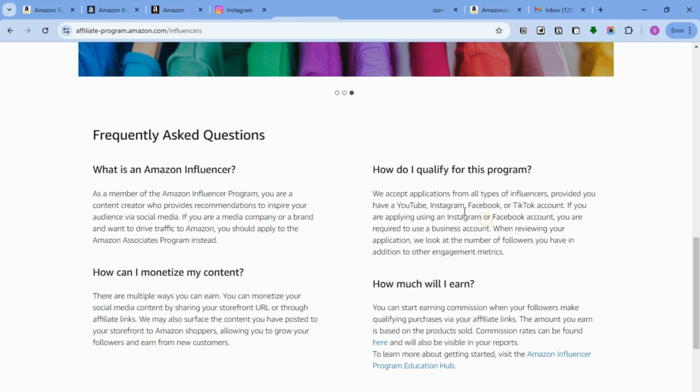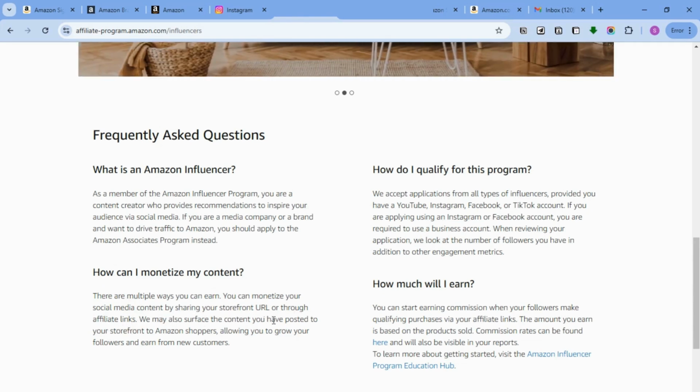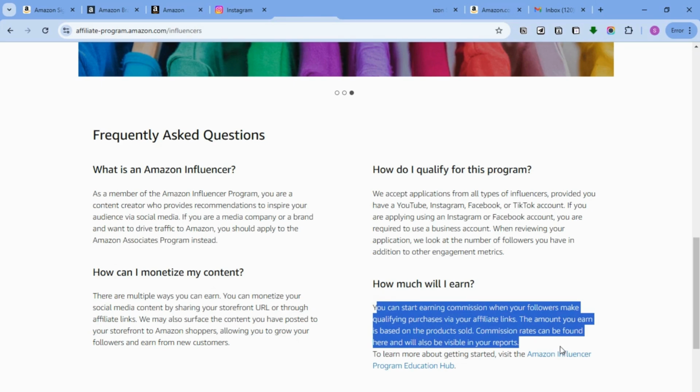And if you want to know more about this, you can go to the FAQs, frequently asked questions. What is an Amazon influencer? How do I qualify for this program? How can I monetize my content? How much will I earn? But basically, in short, you can create an Amazon storefront page right here, the same as if you sign up for Amazon Brand Registry.